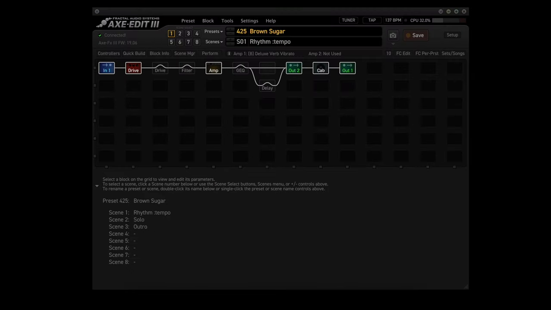Okay, let's look under the hood of the Brown Sugar preset. Why this one? Well, my old band from back in the day does it, so I thought I would just see how this one tastes. Tastes so good. It has 3 scenes: scene 1, rhythm; scene 2, solo; and scene 3, outro.